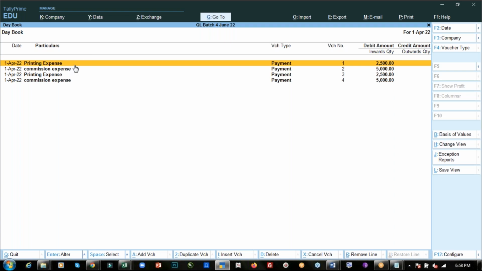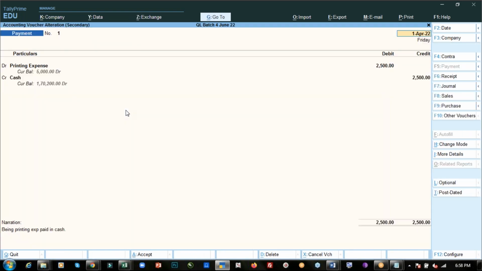Suppose I want to change the printing expense amount. What I have to do is simply press enter on the transaction. You will be in the voucher alteration part. Here you can change the things. You can change the date, ledger, amount, narration, or you can delete.